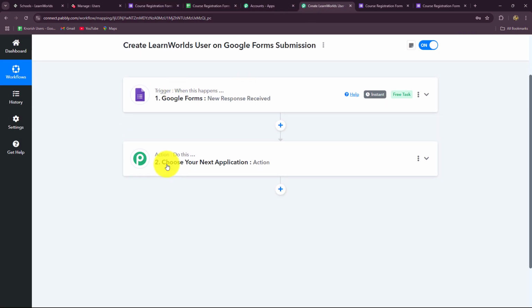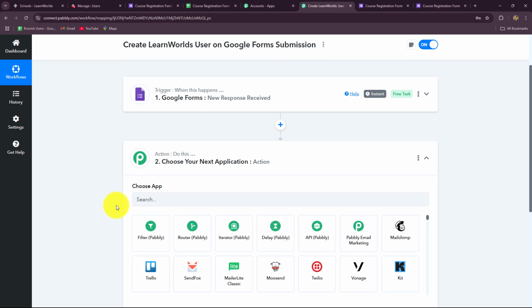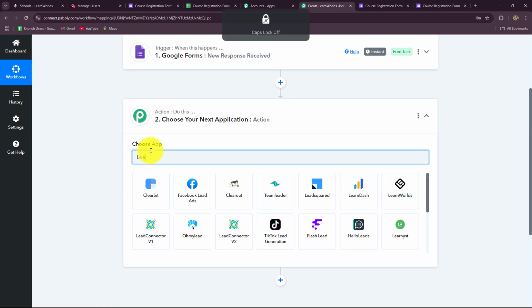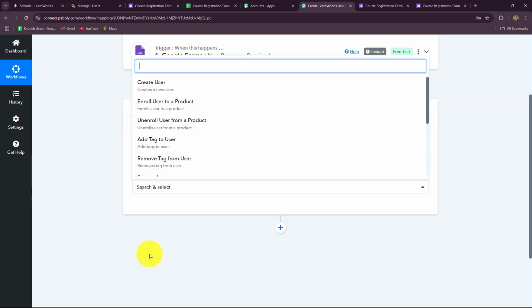Okay. After this, we want to enroll the student who has submitted the form in LearnWorlds. For that, now we have to build the connection between LearnWorlds and Pabbly Connect. So let's move forward towards our action step and select our action application as LearnWorlds. As we have done that, now we have to select the action event.